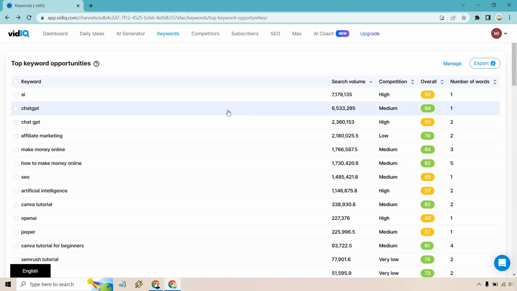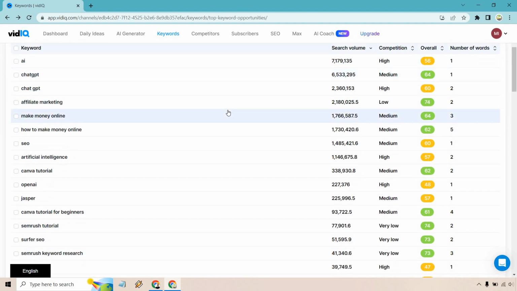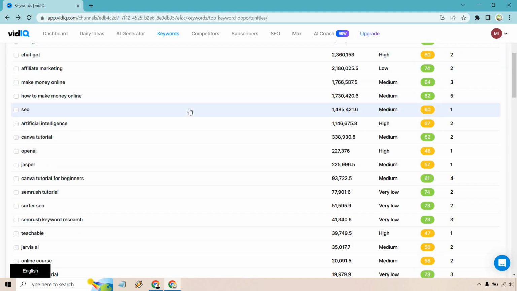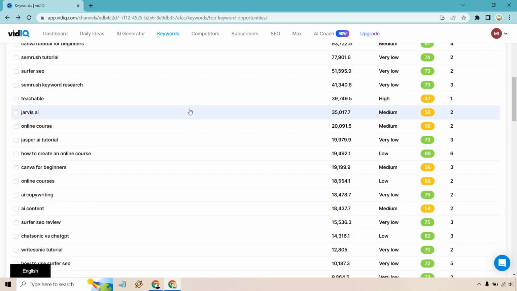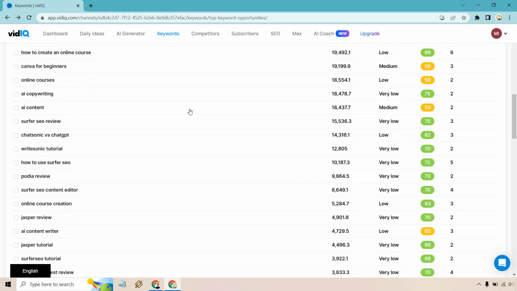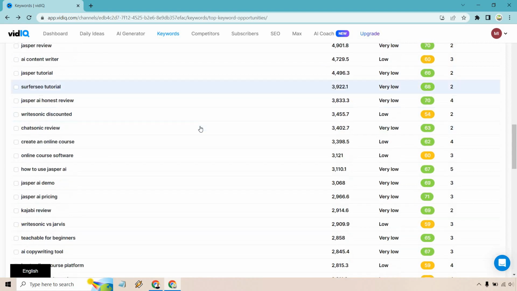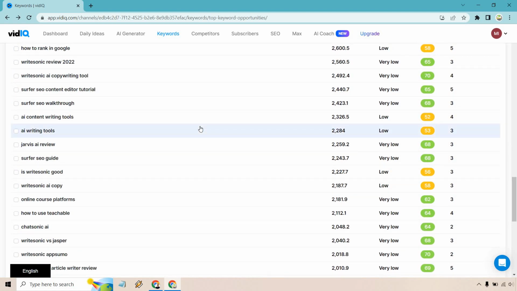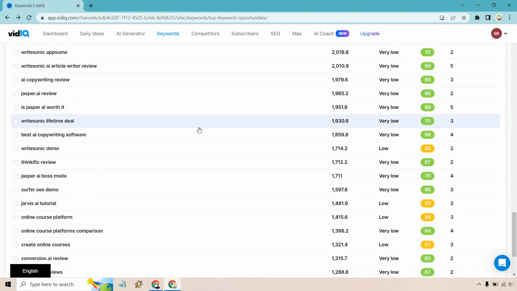But let's go through, and as you can see, there are a lot of these that are very relevant. Some of these are very similar. That ChatGPT stuff, affiliate marketing, making money, AI, Jasper, Canva, SEMrush, Teachable, more Jasper stuff, Surfer, Chat Sonic, online courses. A lot of these things I have created videos for that are very similar to it. So that is always a good thing.